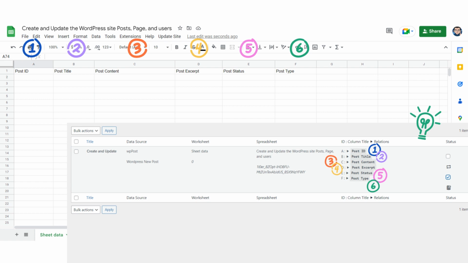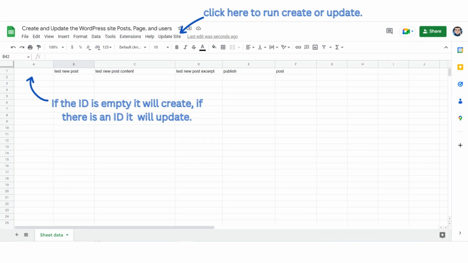Now insert the data in the row according to the column relation. Attention! Look closely, we have inserted the data in the related column row except for the ID fields, because we want to create a new post. If you empty the ID fields, this plugin will create a new post, page, or user. If you put an ID, it will update the associated ID, post, page, or user data.